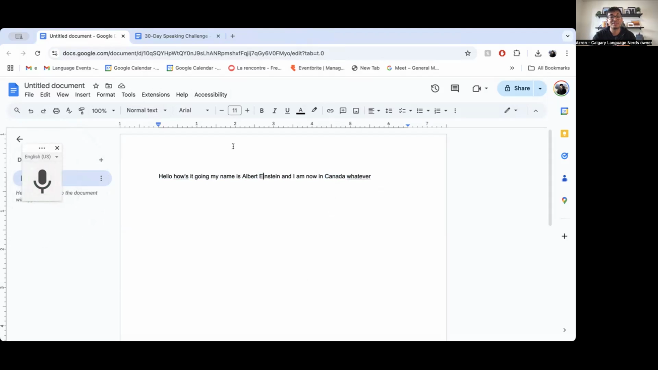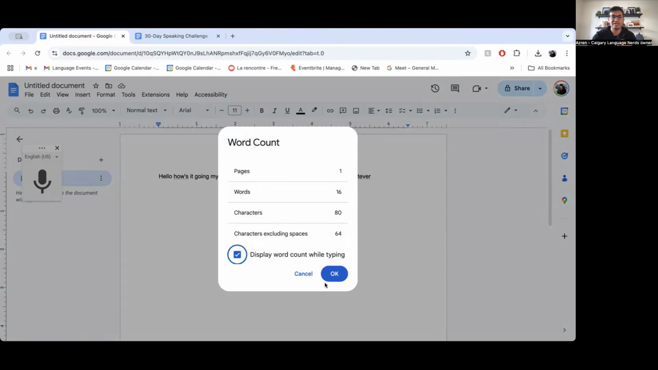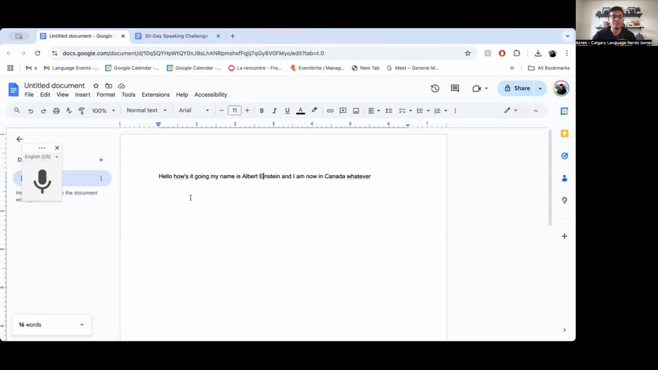And for tracking purposes, because we're going to track our progress in this 30-day speaking challenge, we can go to Tools. We go to word count, display word count while typing. We click OK. Now in the bottom left corner, we can see exactly how many words I said for progress tracking purposes. Okay. We can also, if I highlight a certain number of words, that now updates in the bottom left corner. So if you only want to highlight a certain number of words for any reason, that is an option.